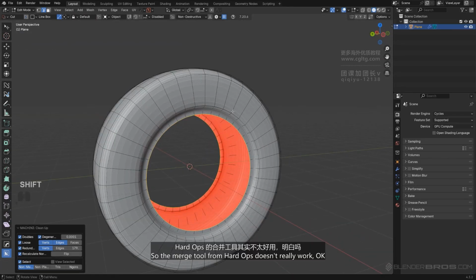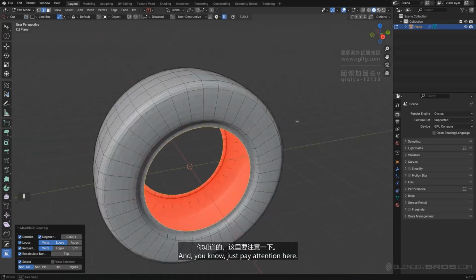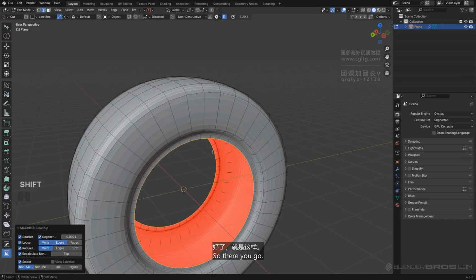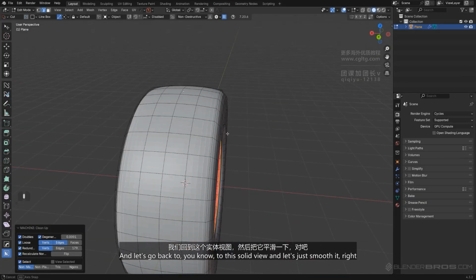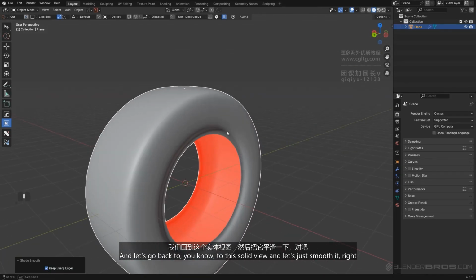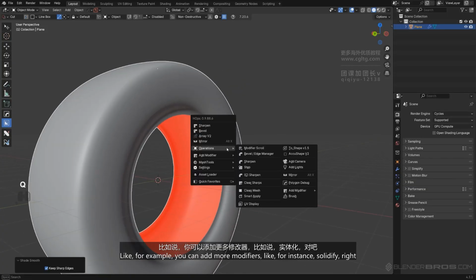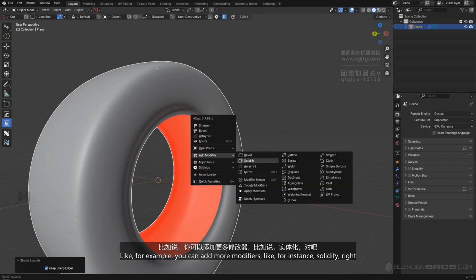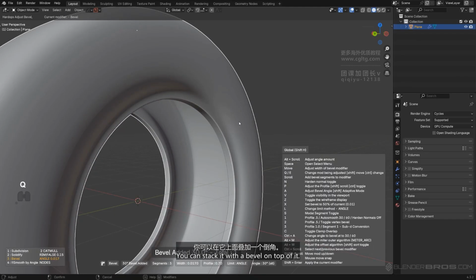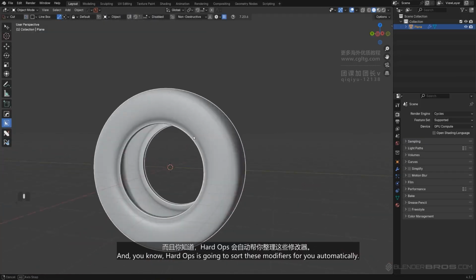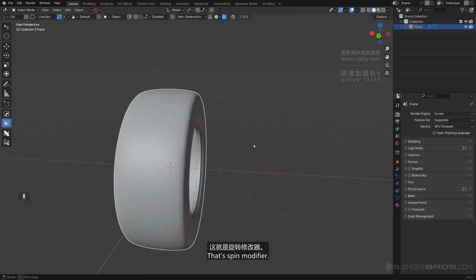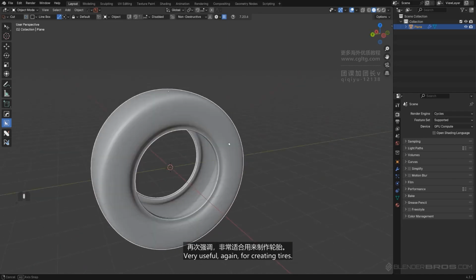So the merge tool from HardOps doesn't really work, okay? So just pay attention here. By the way, you can clean it very easily with Machine Tools. Let's go back to solid view and smooth it, right? You can keep modeling this. For example, you can add more modifiers, like Solidify. You can move it inside and stack a Bevel on top of it, boom. HardOps is going to sort these modifiers for you automatically. So there you go, that's the Spin modifier, very useful again for creating tires.